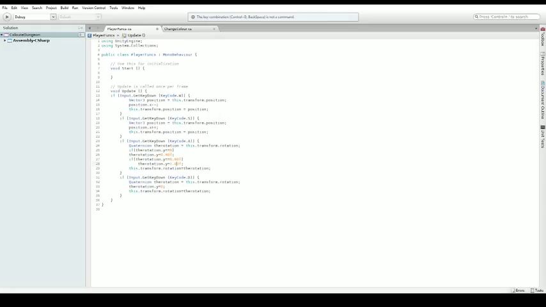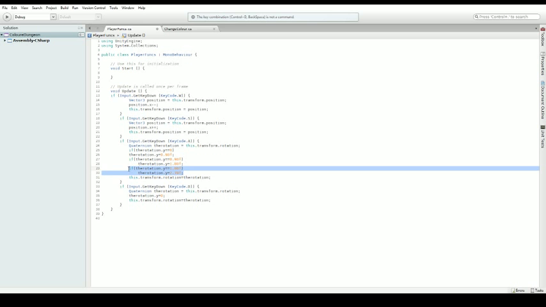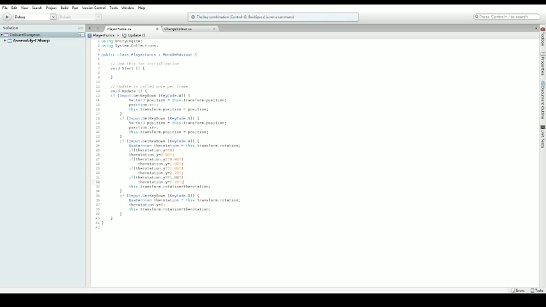Does that sound about right? If he's 180, 270, and if he's 270, put him back to 0. That way you can do a full circle. Save that. Let's see if this works then. Back to Unity.